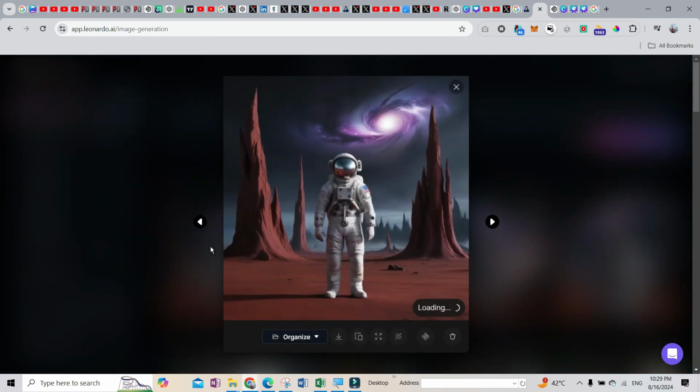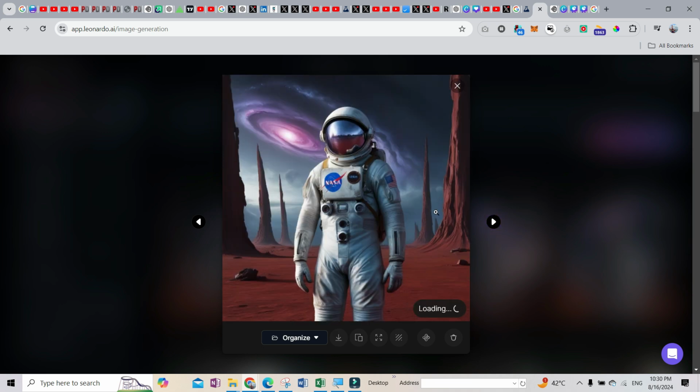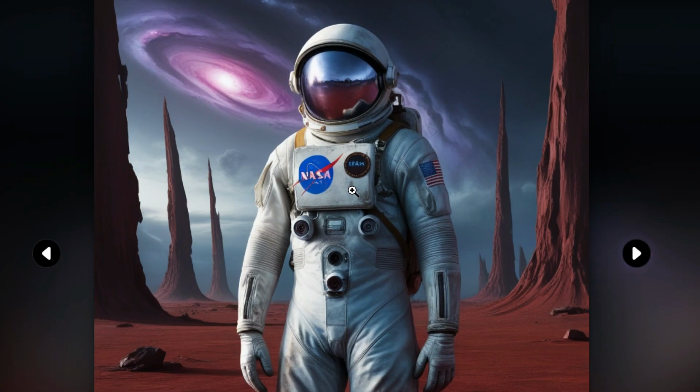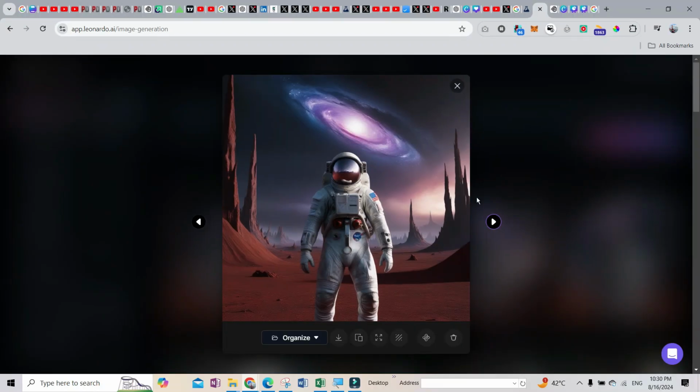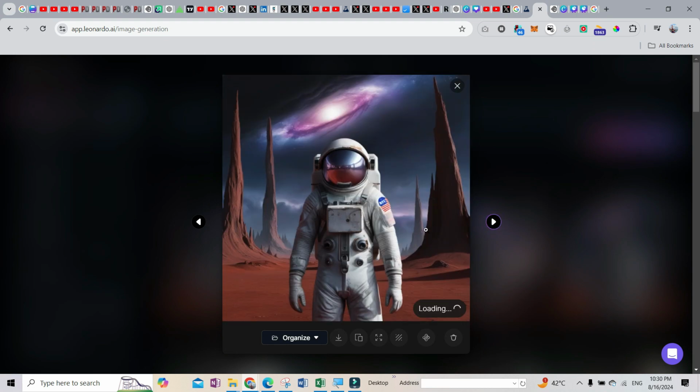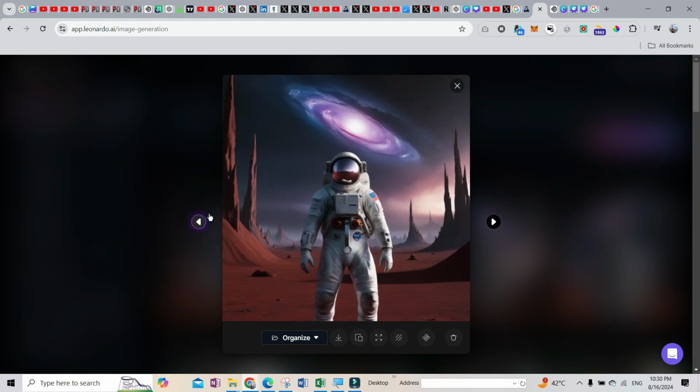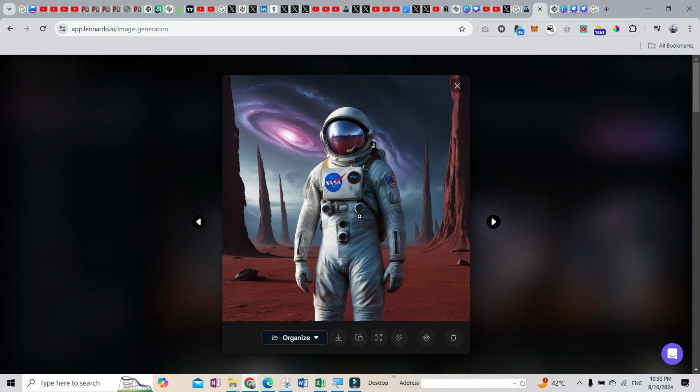What do we have over here? Since we are using the Leonardo Phoenix, it's making us these images in its style. It doesn't look that much real. If you see the dirt over here, there's a galaxy in the background. So you see AI image generators are getting smarter. It has mentioned NASA over here, the American flag as well. Among the ones that Leonardo AI made, I think this one is fine. I would take this one.